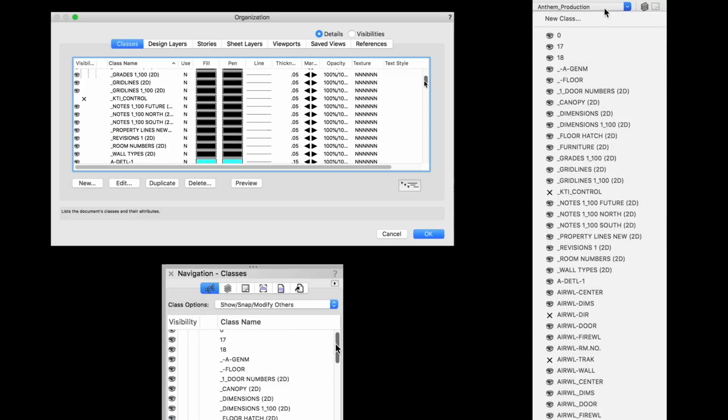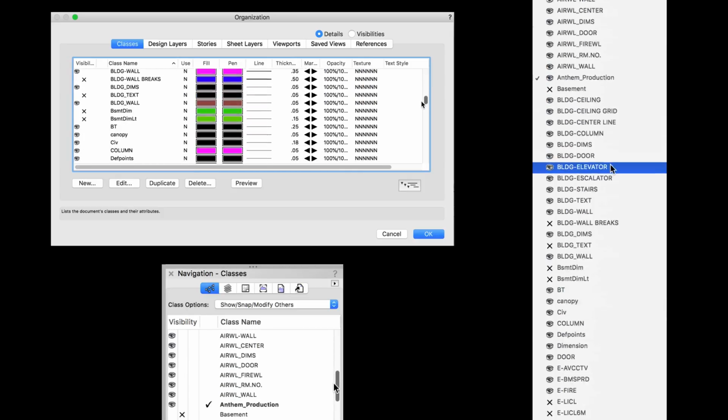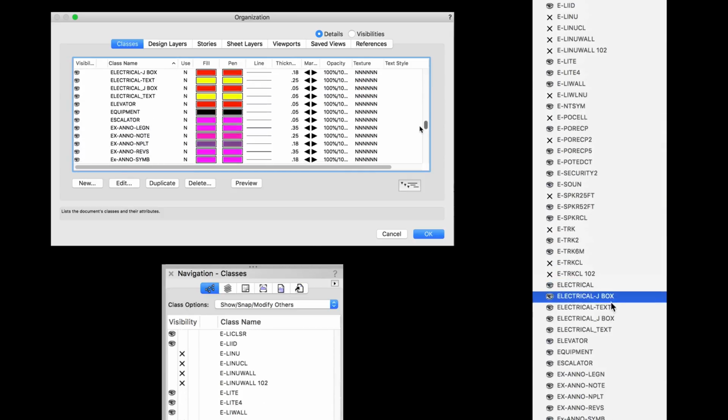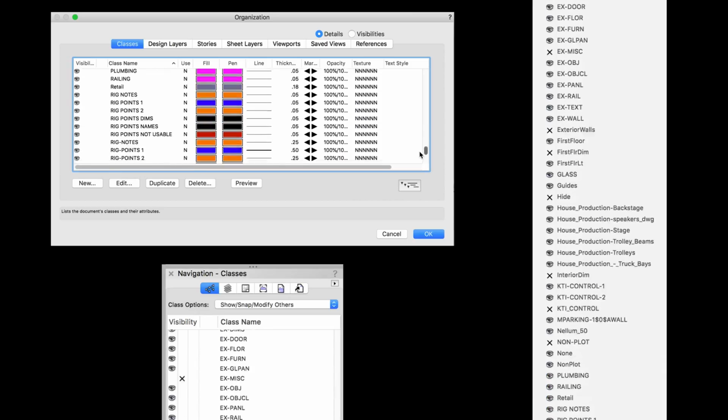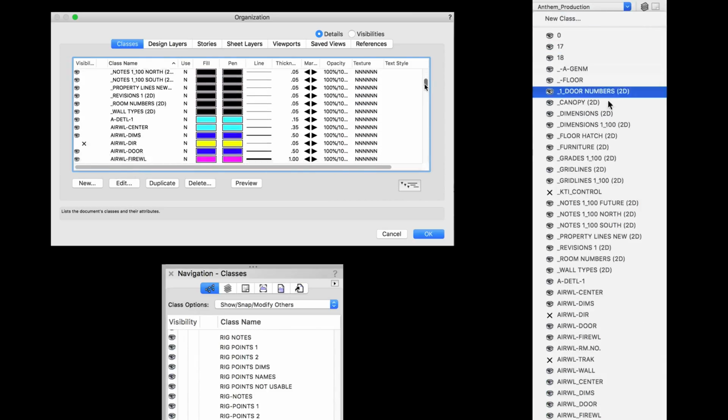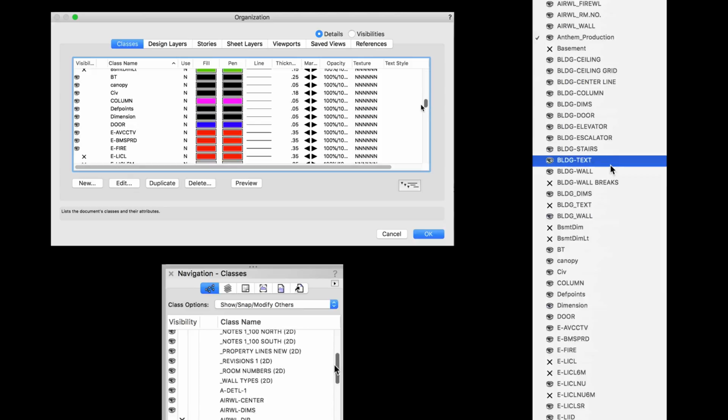Finding a layer or class in large projects, or projects that have imported files from AutoCAD, can sometimes be an exercise in patience. With new control and new search and filter capabilities in layers and classes, you can easily search for and find layers and classes you want to modify or work with.